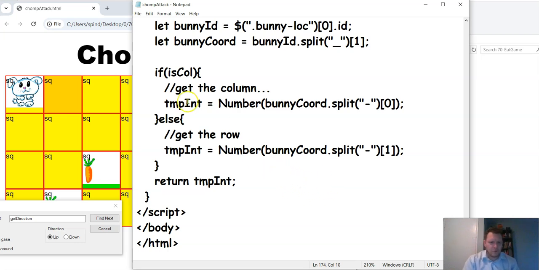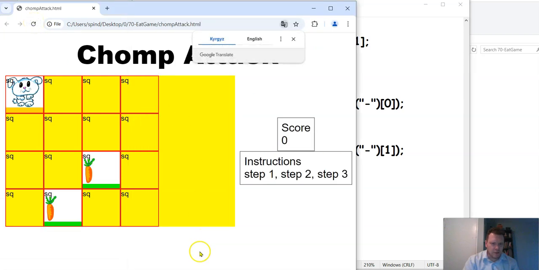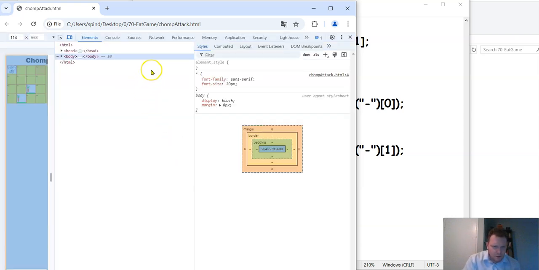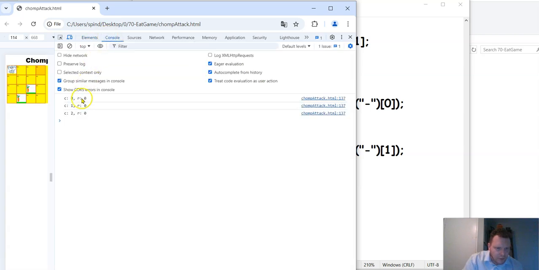Okay, so I'm going to now just refresh and see what happens. So if I press the right arrow, right arrow, let's see what happens. Let's inspect and see what we've been getting. So it's showing that the column is incrementing by 1. So that looks like everything is happening just fine.